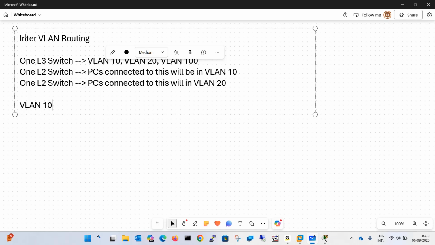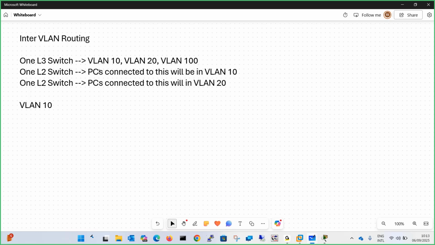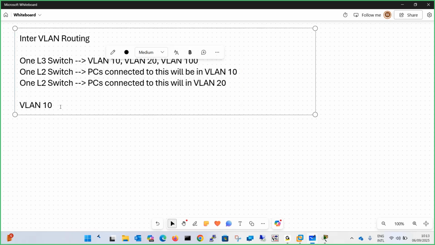So overall, VLAN 10, you know that when you configure VLAN, screen not showing. Okay, okay, Imran. What about others? For everyone, there is a problem in screen sharing. There is no issue. Now it is visible. That's good. My screen is visible for online students.